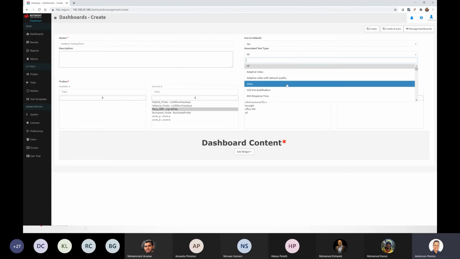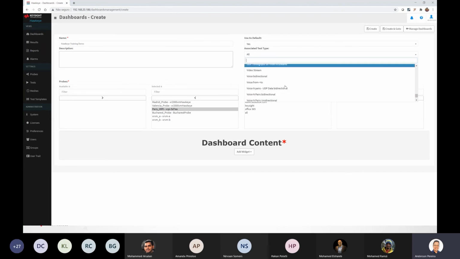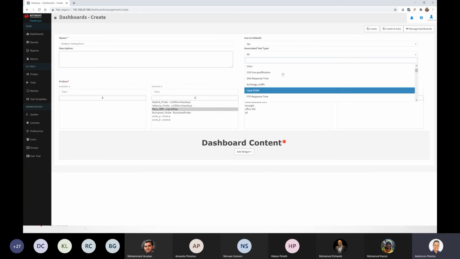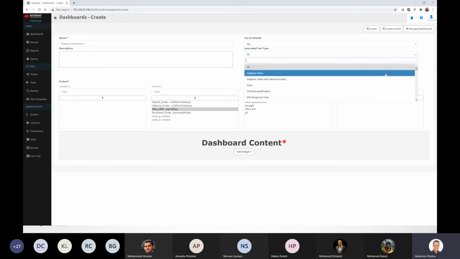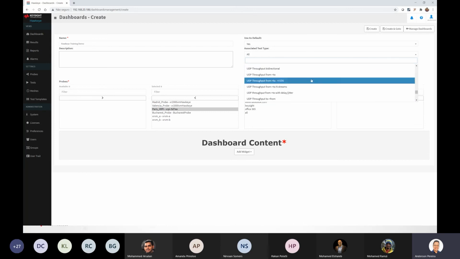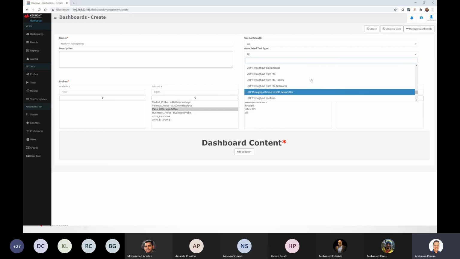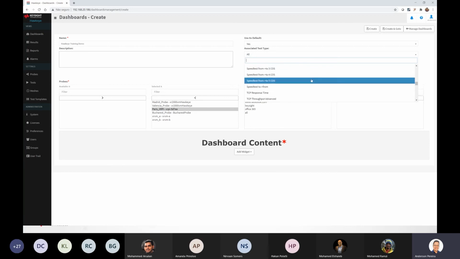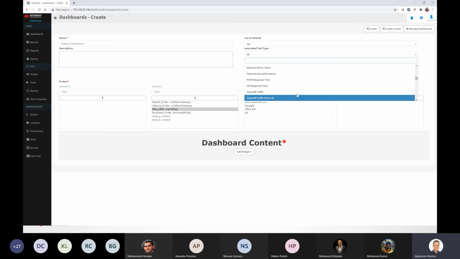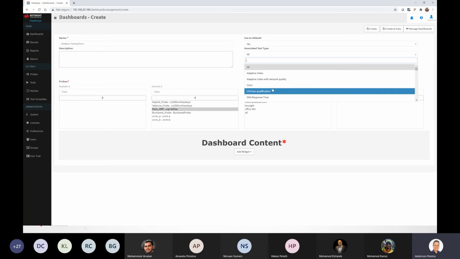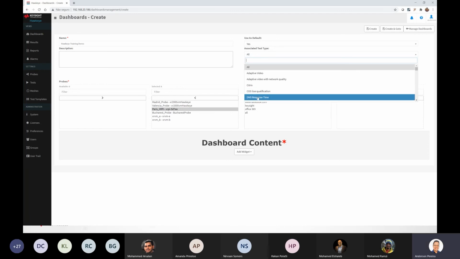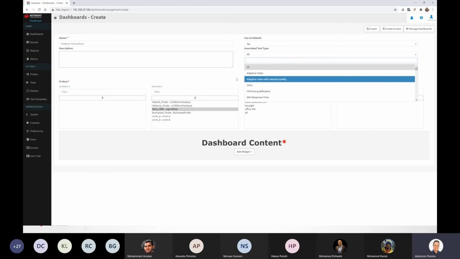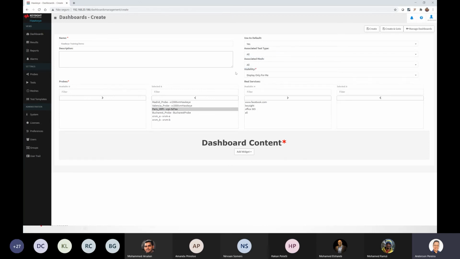I can select very specific test types. So if I would like to see all kinds of tests, that is the default. But if I would like to create a very specific dashboard to only see, for instance, speed test or DNS resolution time, response time, I can even create very specific dashboards to filter which kind of tests show up. Okay.